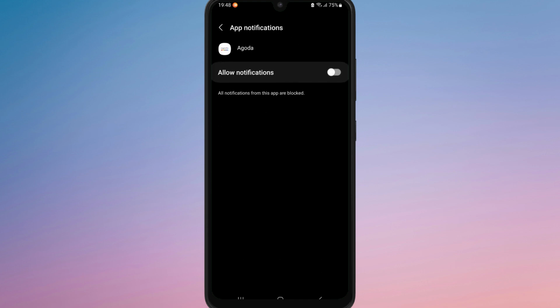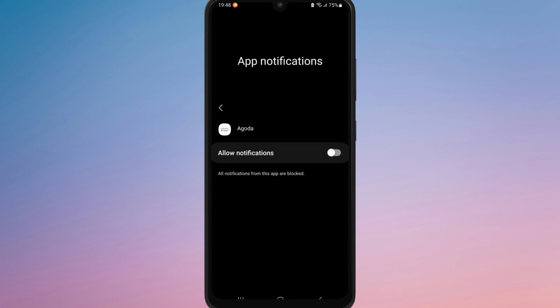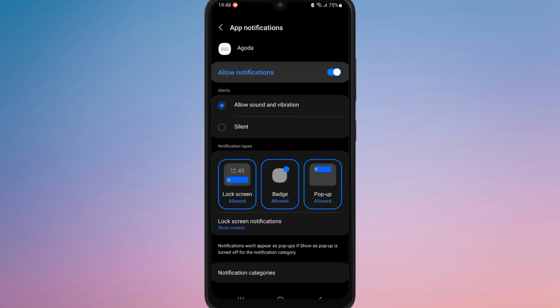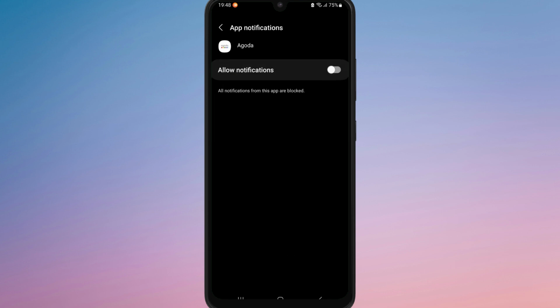Turning off notifications from your device settings helps you stay focused without distractions while still keeping control over your Agoda app experience. Now you know how to turn off notifications for the Agoda app.